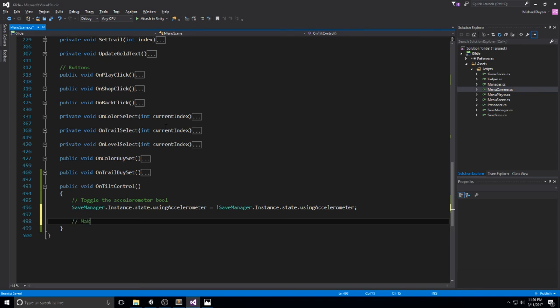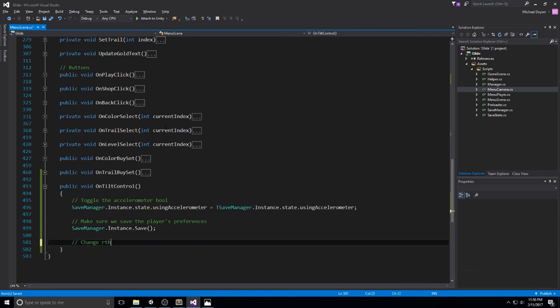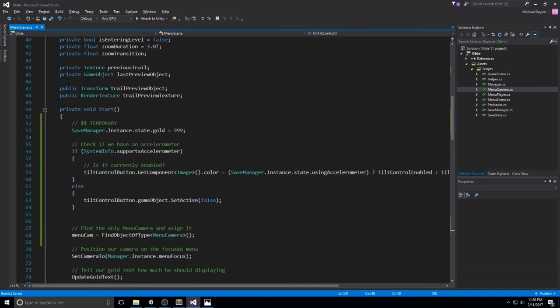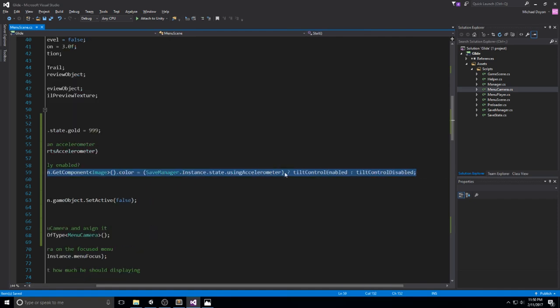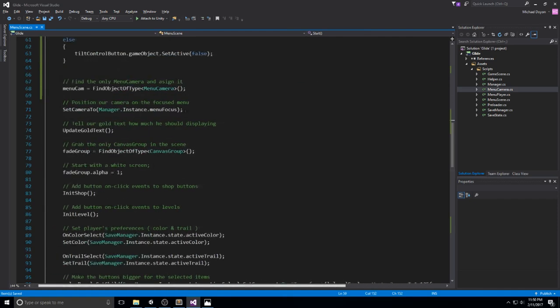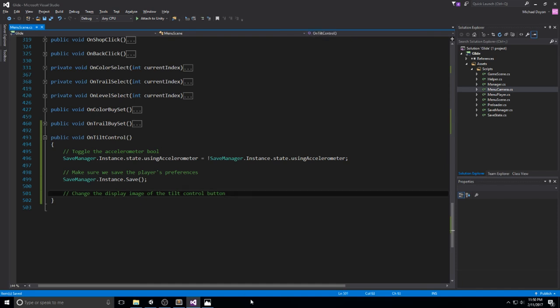And then let's actually make sure we save the player preference. So make sure we save the player preferences by doing a SaveManager, not a Samsung TV, a SaveManager instance save. What is that doing in here anyway? Cool. And then let's change the display of the button. So we'll change the display image of the tilt control button, and I've misspelled it again. Okay, cool. To change the actual color of the button, I'll just be copying this line that we wrote earlier, copy this over to your button function.